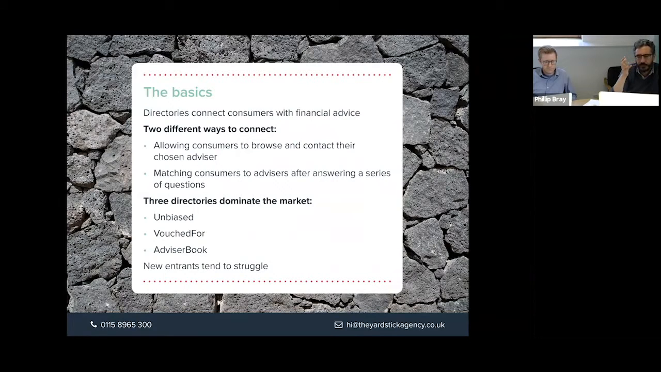And there's 3 directories which really dominate the market. Unbiased is the first. That was launched way back when it was formed as IFA Promotions. If you can remember IFA Promotions, you're as old as I am. But it started with IFA Promotions and it was a directory of financial advisors. It still is a directory of financial advisors. It has expanded to cover solicitors, accountants, and other professions. Vouched For then joined in maybe 5-6 years ago, and we'll talk about some of the differences there.